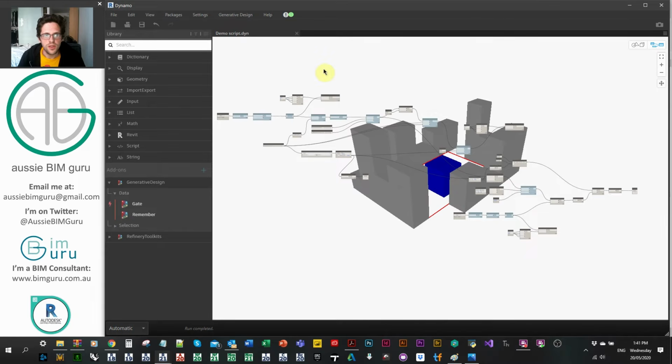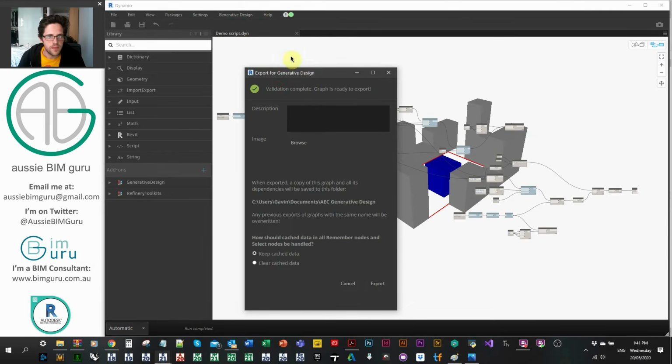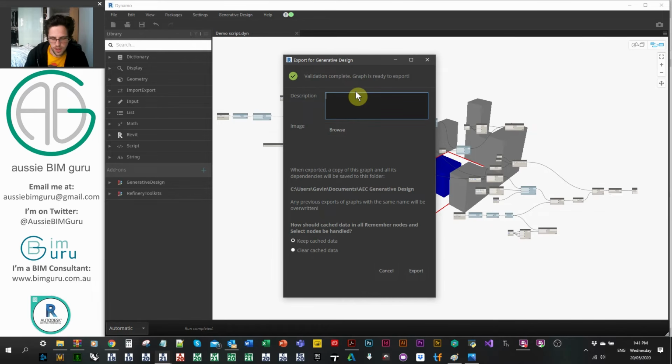So I'm just going to save this, and what I'm going to do is go up to the Generative Design tab, and as long as you have this package installed and available, you should see this tab. So if I go to export for Generative Design, and we'll just give it a description. Let's hope this works. Now you can give it an image as well if you want to give it a little thumbnail to tell your users what the study does.